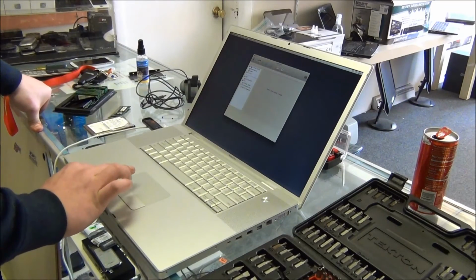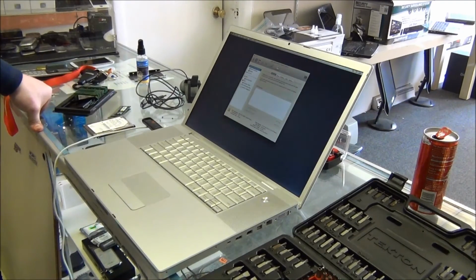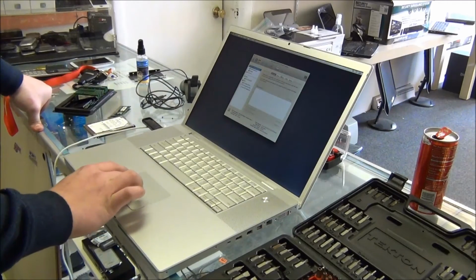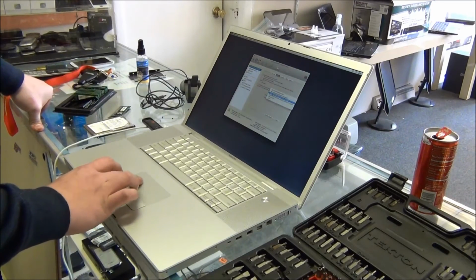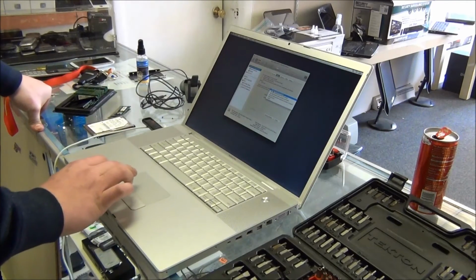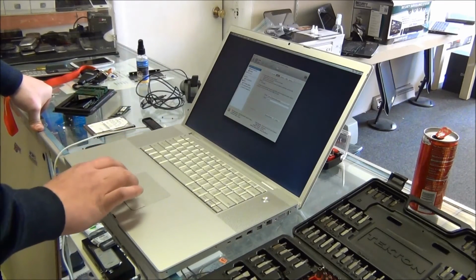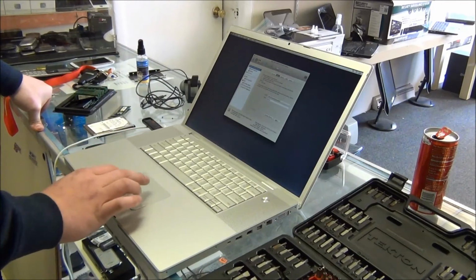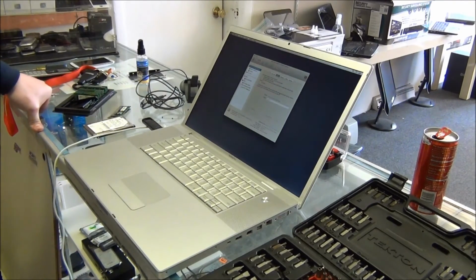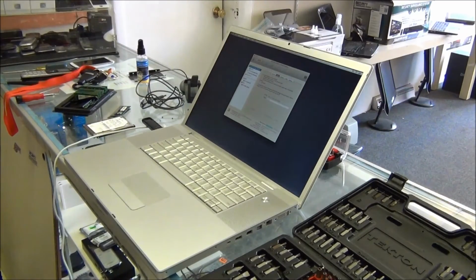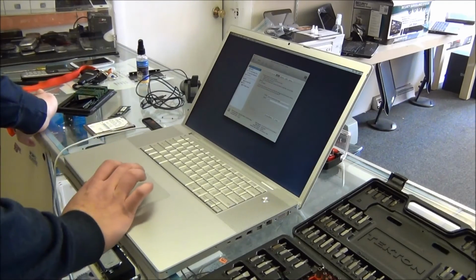Right here is the 320 gigabyte Western Digital drive. We're going to choose erase. And we're going to want to make it Mac OS Extended Journaled. And then you're just gonna hit erase. And then it'll ask you if you're sure, and hit erase. It takes only about a minute to do, not even. All right, done.